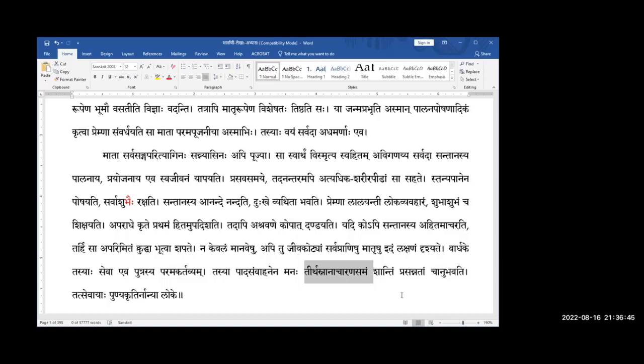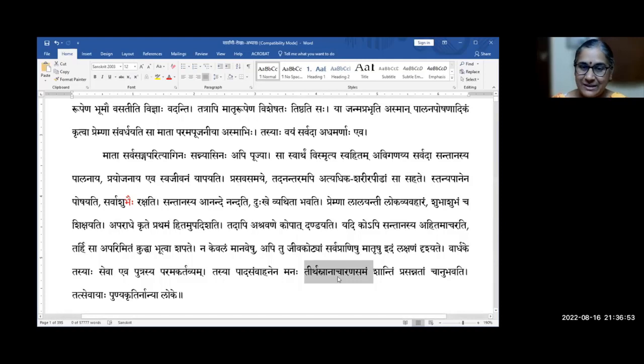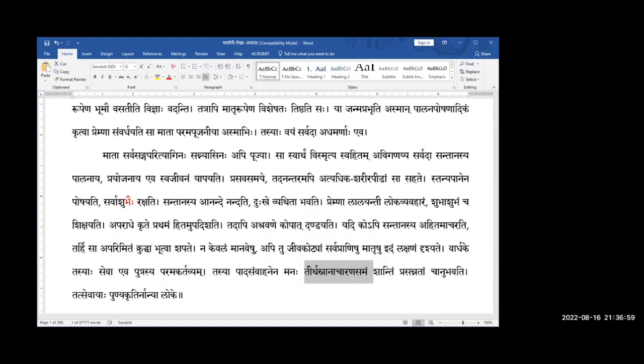The last one: Na kevalam manaveshu apati jiva kotyam sarva pranisha matrushidam lakshanam drishyate. Thank you. No, my question was, Madam, about this samasa usage. Is it beautiful or not? When you put it Bhagini, it is giving weightage to this prabandha. It is very nice. It looks beautiful, Madam. You have covered almost all points.